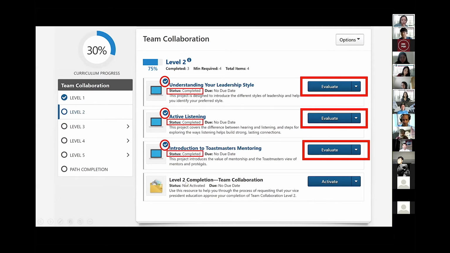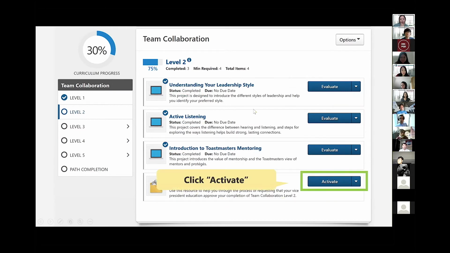And then you're going to have this level and completion. And it's still activate. Then if we click activate, what will be changed? Activate will be changed to? Is there anyone who knows the answer? Launch. Yes, launch. It will be changed to launch. Done.